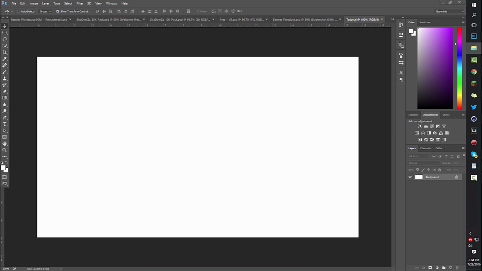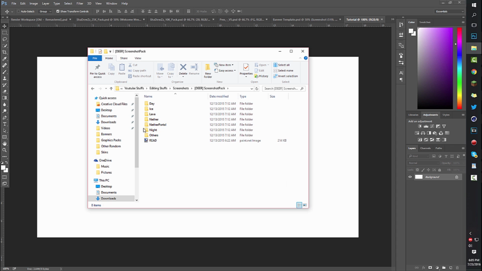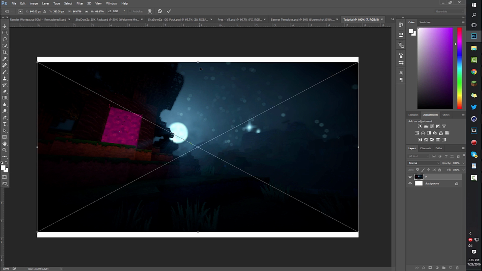The screenshot pack is not a .psd, so you're going to have to locate it where you saved it on your computer. For example, this one has multiple things. Find the one that you would like and just drop it in there. If it doesn't quite match the resolutions, just drag it so that it does.